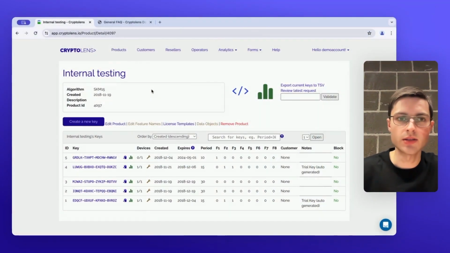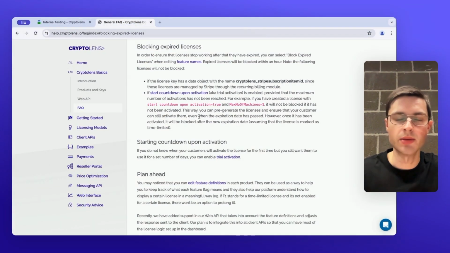Hi there. I'd like to share with you a feature that you can use to make sure that the license stops working once the expiry date has been reached. It's going to be based on the following article, and my goal today is to show you the practical side and how you can set this up in your product.